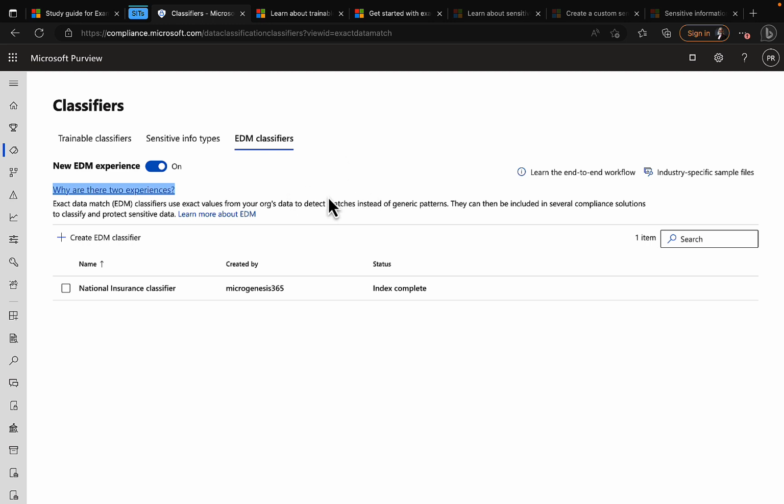But exact data match classifiers use exact values from your org's data to detect matches instead of generic patterns. And they can be used in several compliance solutions to classify and protect sensitive data. So I've already created one here, which after I've created is available as a sensitive information type.